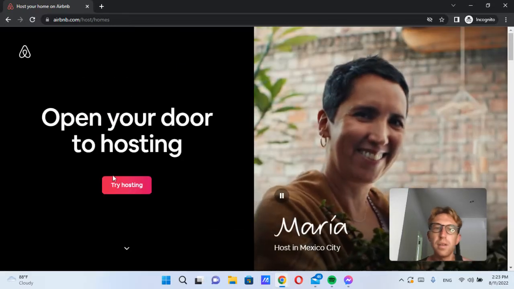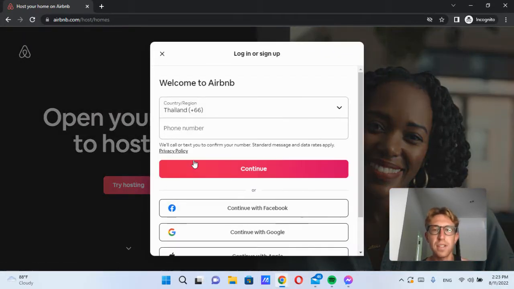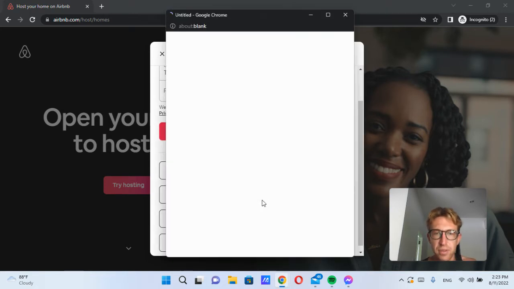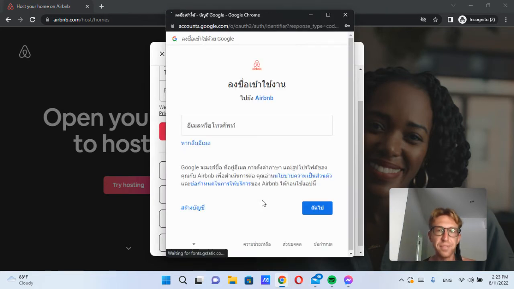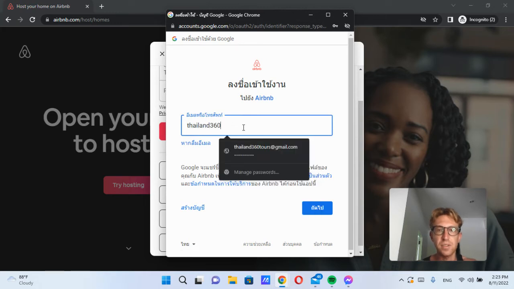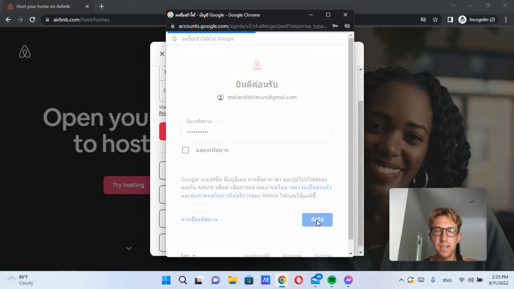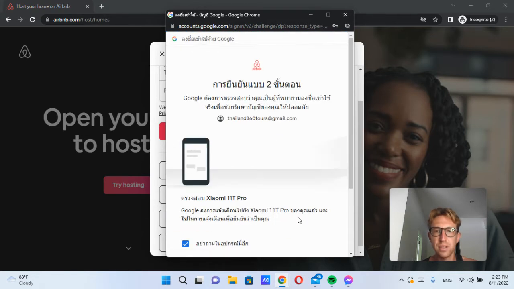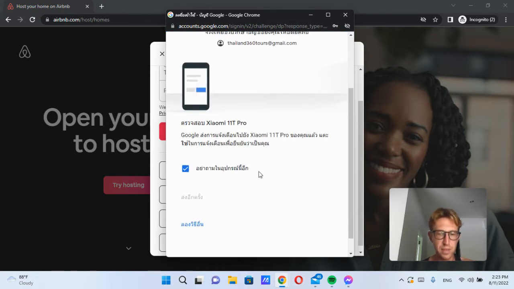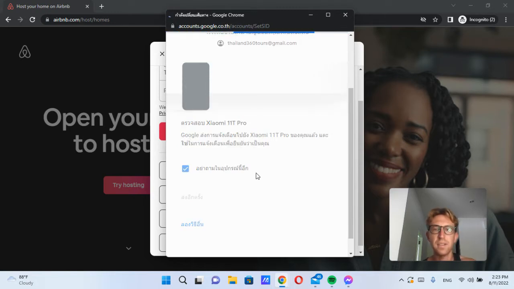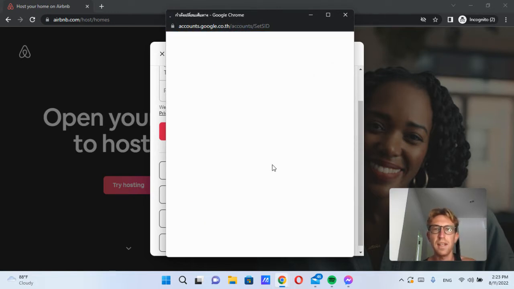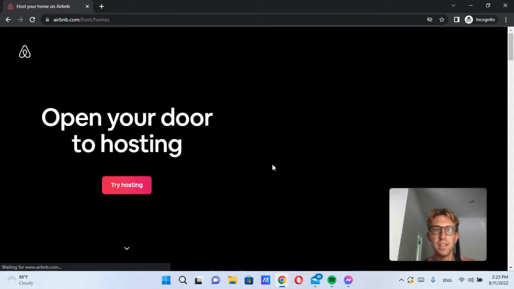So if you're interested in hosting, you can click on try hosting. And again, I'm going to have to sign in here. So I'm not going to enter my phone number because that's personal information. But I can sign into my email account. And hopefully this works. Okay, now I have to approve it on my phone. So let's do that. And we should be logged in any second now.